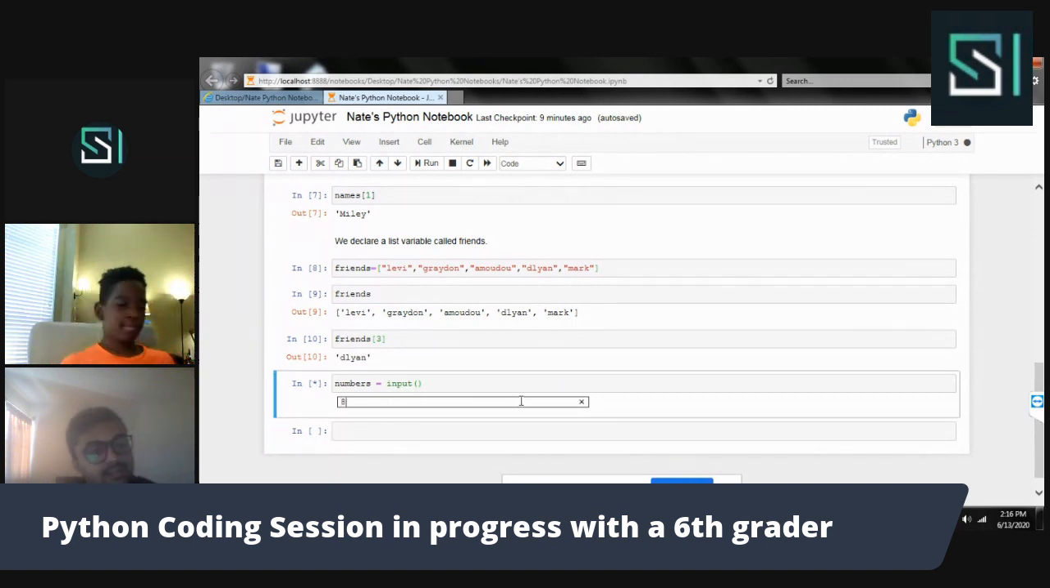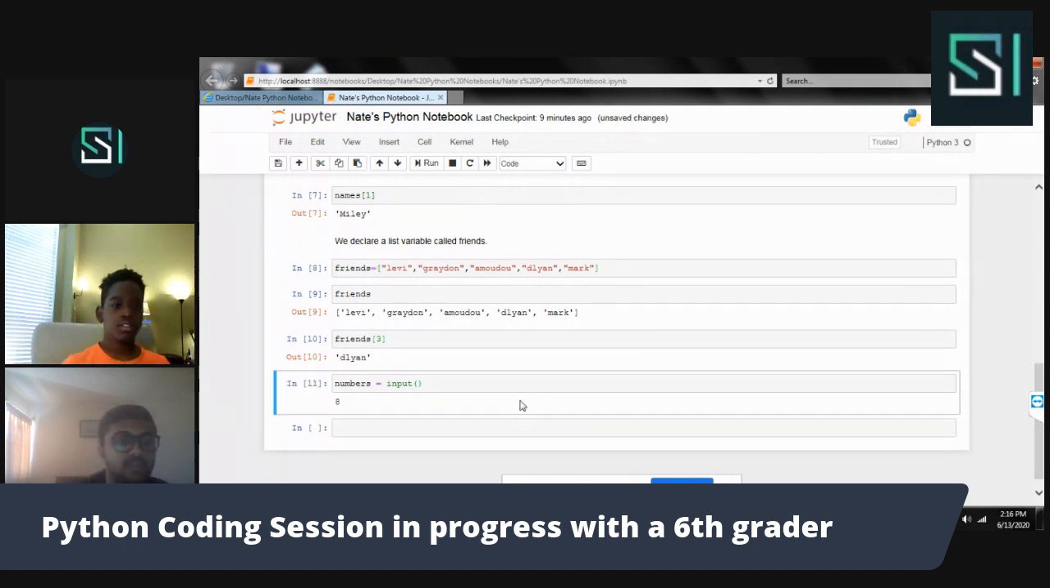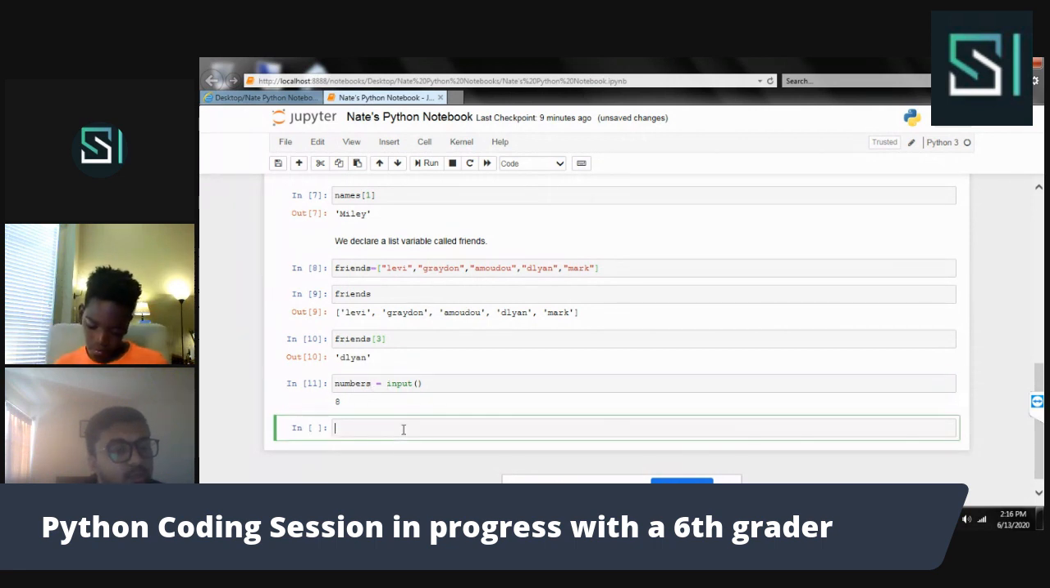8. 8 and press Shift Enter. Okay. So now what we did was we asked for user input and stored it in a variable called numbers. So if I want to see what did the user enter, I want to see what's the value in the variable called numbers. What will I do? I'll just go ahead and type numbers.